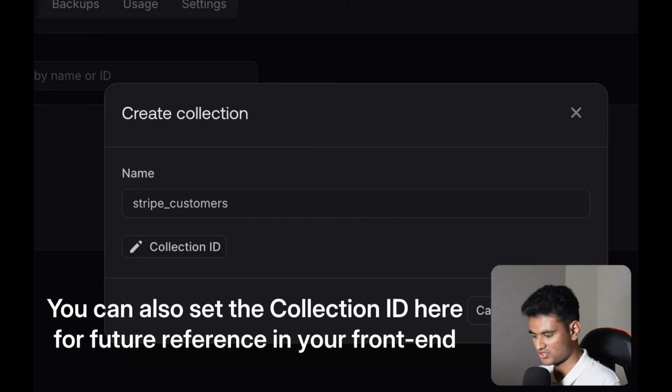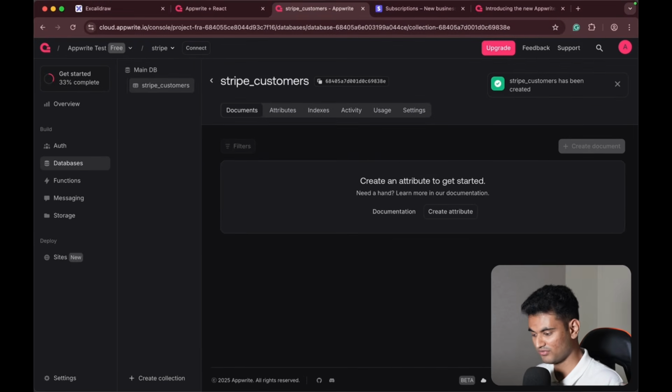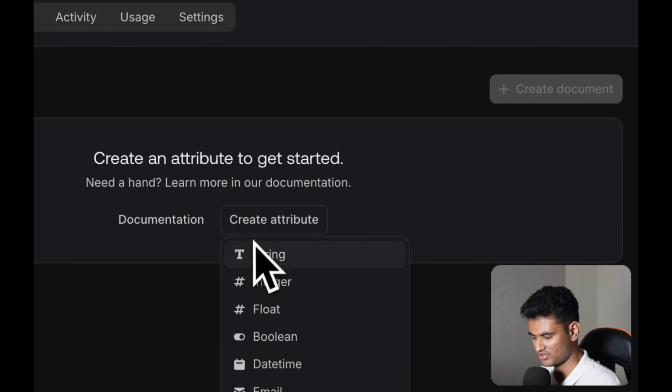A lot of people make this mistake while integrating Stripe: they don't keep a map of Stripe customers to their database ID. In my opinion, Stripe customers is really important. It creates a mess if you don't have them, and it's very difficult to track who canceled your subscription and stuff. So yeah, now first of all, we need to create an attribute.